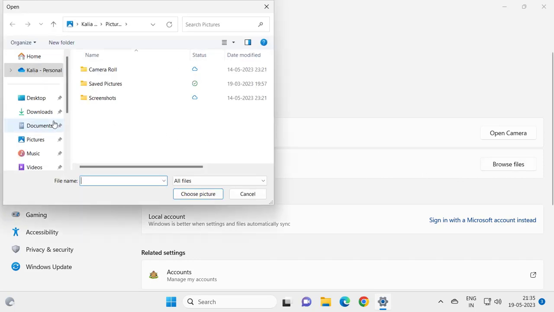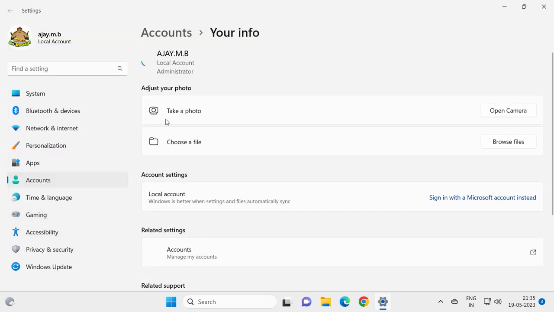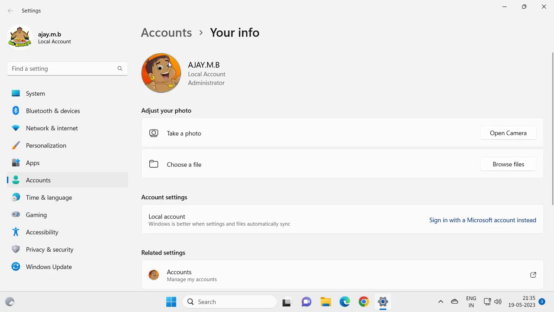and whatever folders you saved your pictures in, you just go in and take your picture, guys, and choose the picture. Now your user account picture has been changed, guys.